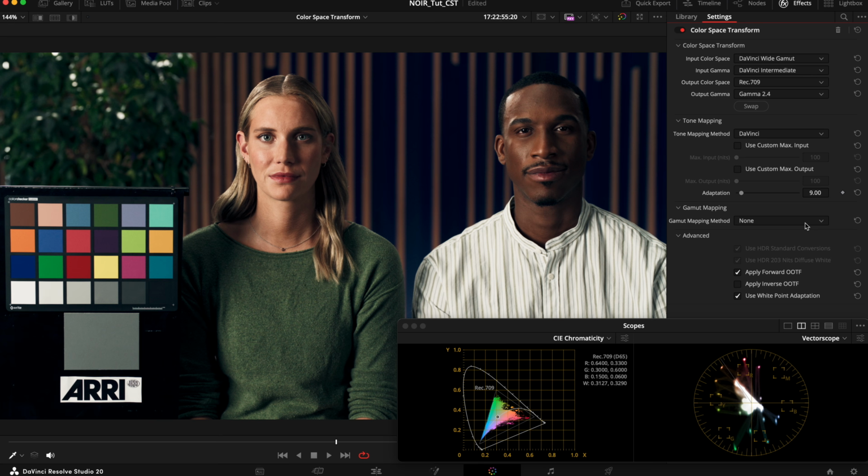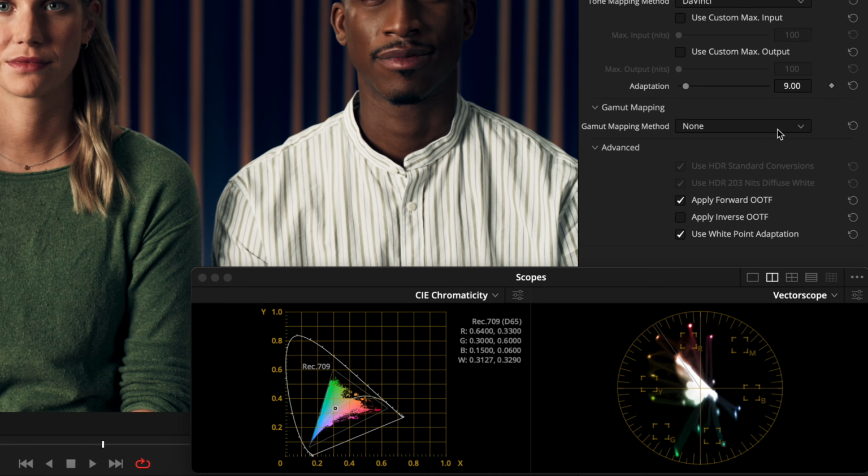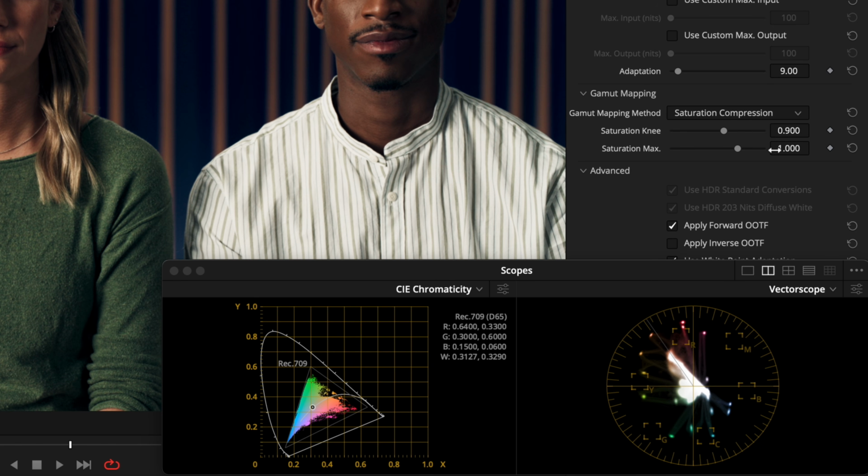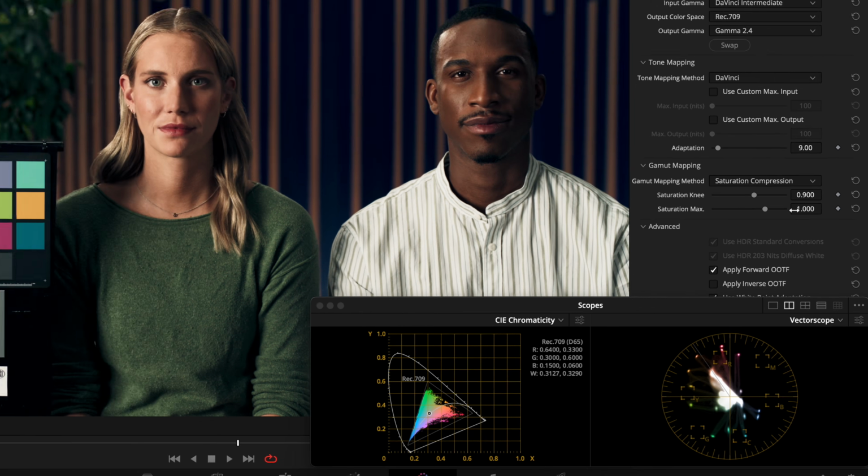Now let's talk about saturation mapping. I've seen a lot of people here on YouTube enable it by default and give the general advice that you should do so every time, especially when you go from scene to display. But I actually found a better technique that allows for greater flexibility.